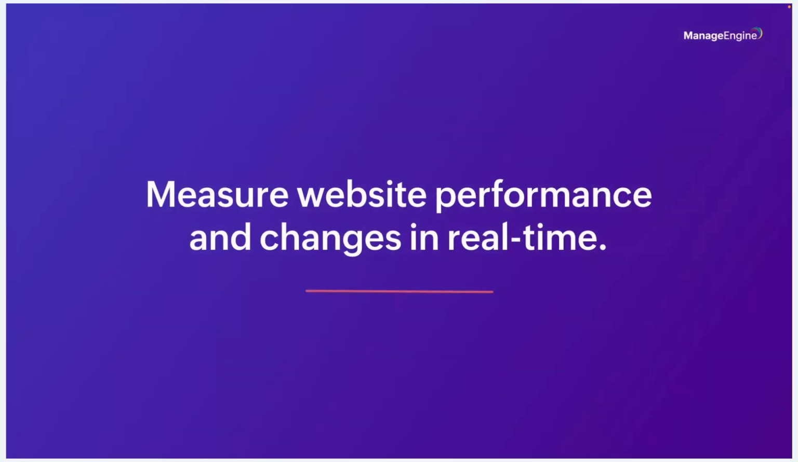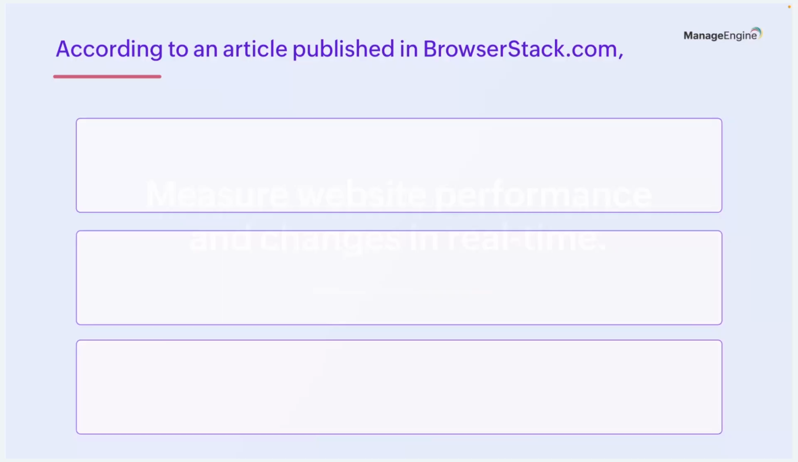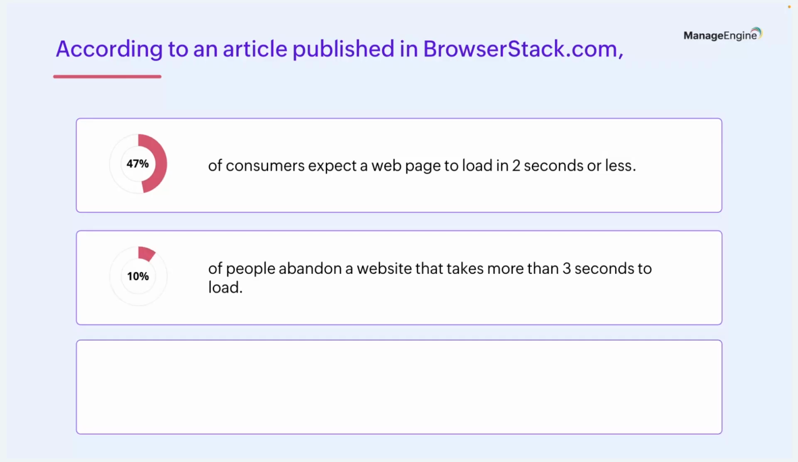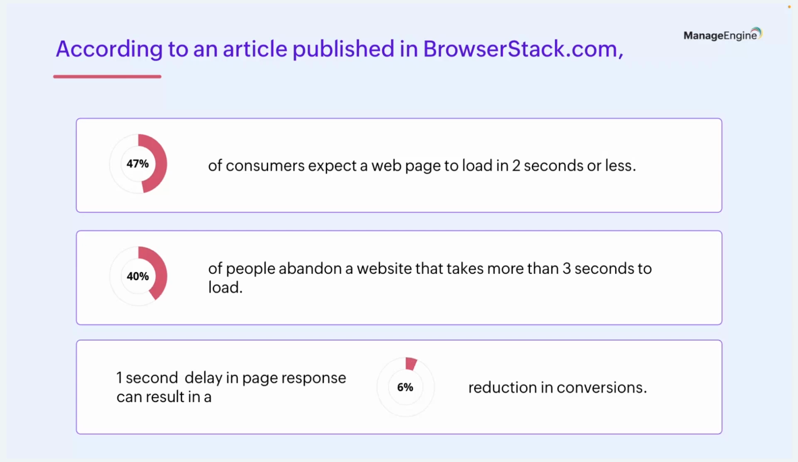Let us get started with the first topic, which is measuring website performance and changes in real time. According to an article published in browserstack.com, 47% of customers expect a website to load in 2 seconds or less. 40% of people abandon a website that takes more than 3 seconds to load. Moreover, even a single second delay in a page response can result in a 7% reduction in conversions.